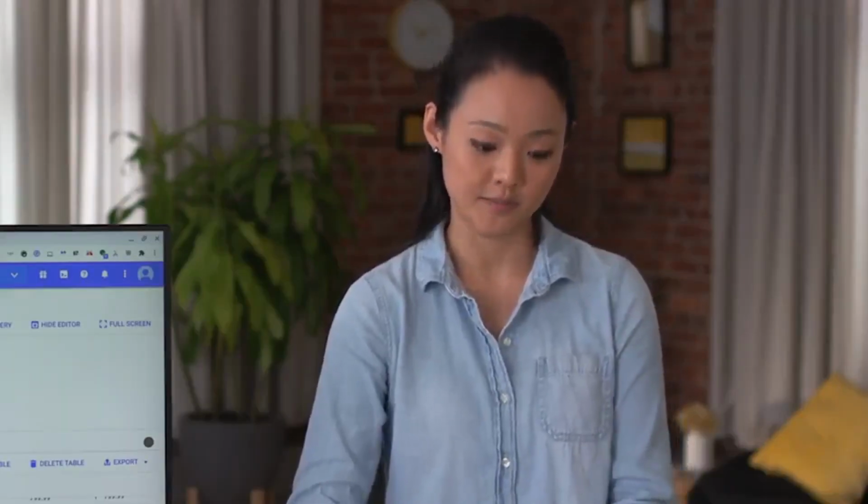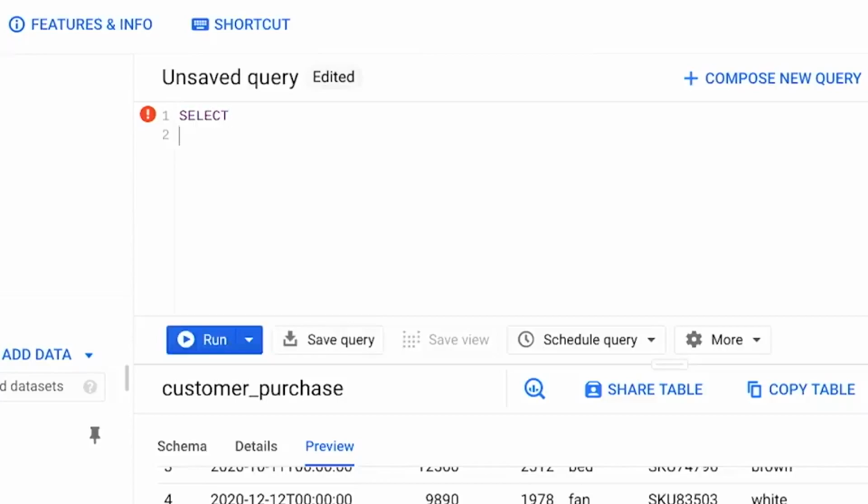Let's write our SQL query by starting with the basic structure. SELECT, FROM, WHERE. We know our data comes from the customer_purchase table in the customer_data dataset. So we type customer_data.customer_purchase after FROM. Next, we tell SQL what data to pull. We use the CONCAT function here to get that unique key of product and color.